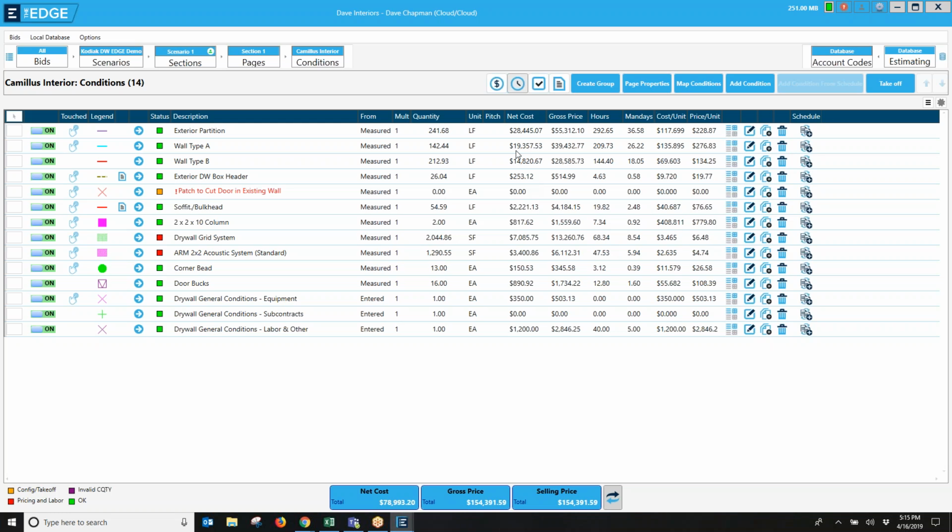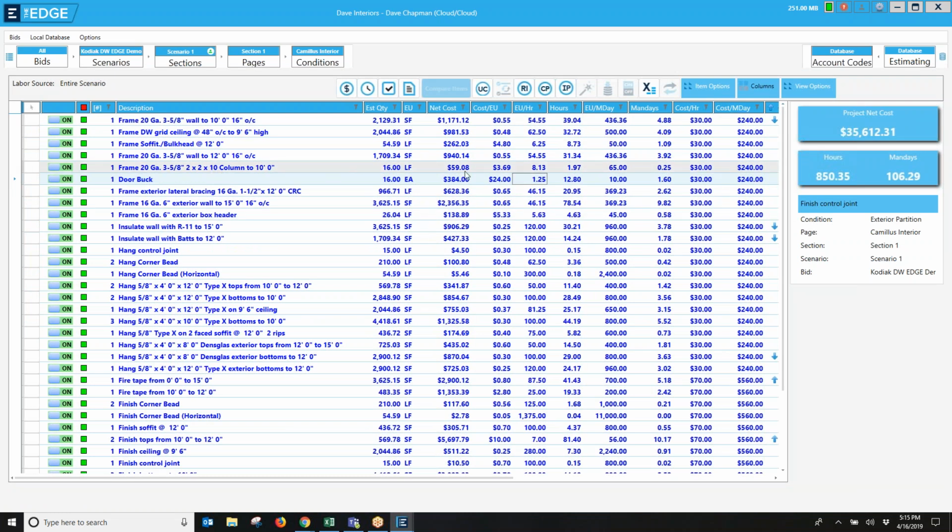Also at the labor level, before I go on to our reports, at the labor level, any of these labors, you can have it automatically change your cost. 55 cents is what we put in there for 20 gauge 3 5/8 12 footer. But maybe if it's 20 gauge 3 5/8, 15 feet and over, you might want to charge more. So you can have it automatically change your rates based on certain criteria. We have something unique to the Edge, and it's trademarked called the Smart Labor, where you can have it automatically adjust your rates based on whatever criteria you want.